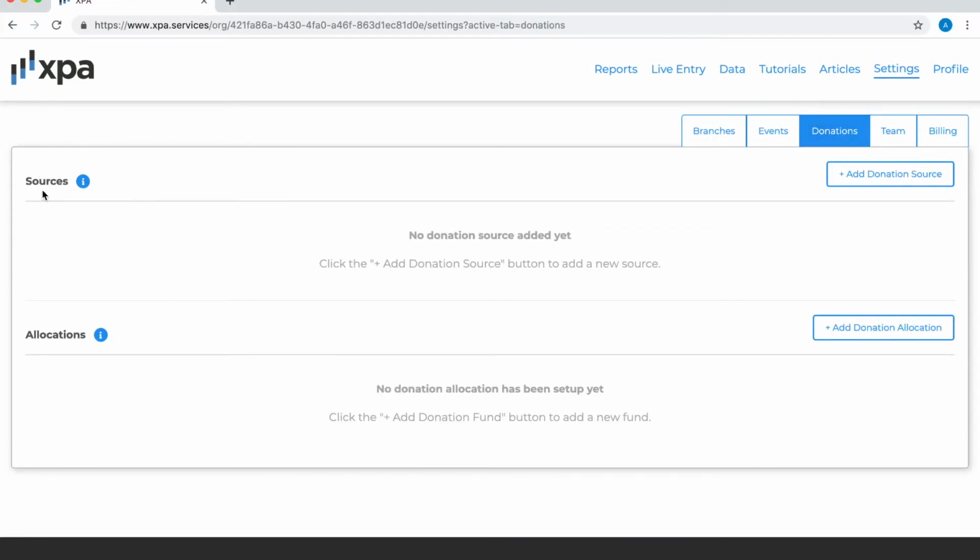Now we're going to have 2 things here, sources and allocations. When you designate a source, you might consider you have people that give in the service, you might have people that give online, and you might have people that just mail in checks automatically. You can name those all as different sources so you can track them all separately. Or if you just want to track general giving, you can just call it general giving. Again, it's whatever serves you best.